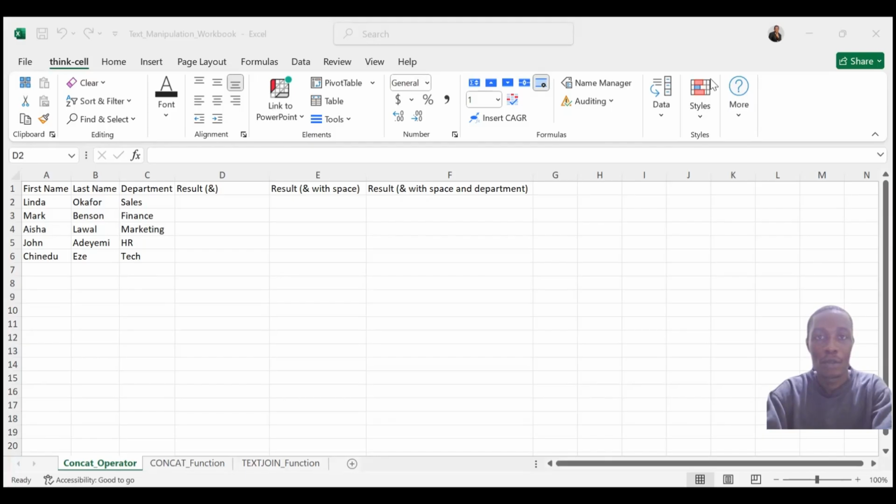In this video, we are going to be looking at different kinds of methods that you can use to be able to concatenate your texts in Excel. So we have different kinds of methods. We can use the ampersand symbol, we can also use the TEXTJOIN method, and we can use the CONCAT method. So we're going to see all of this in this video. Let's get started. So let's start with the ampersand symbol.